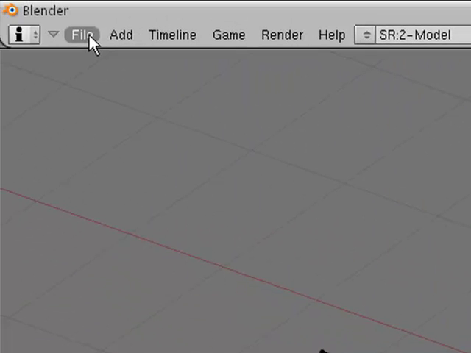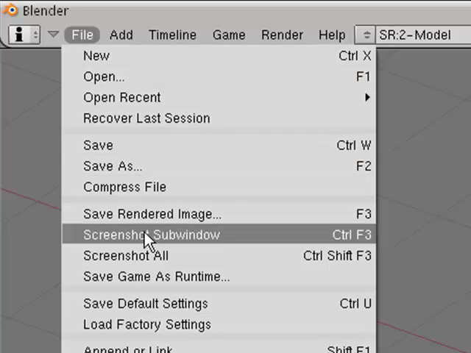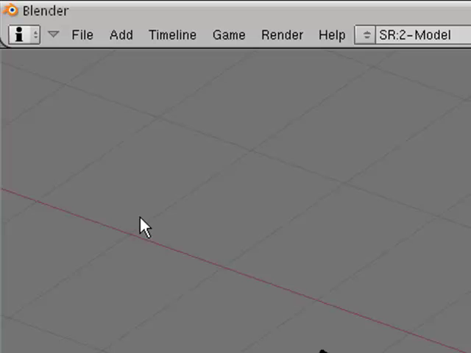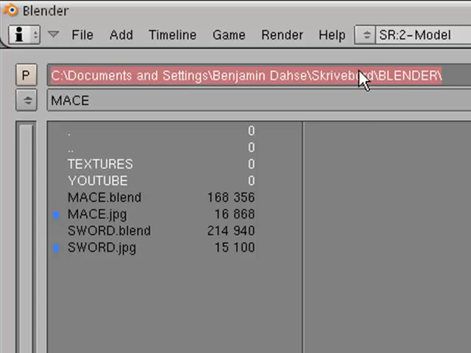and you might want an image of this too. So now you save rendered image, or you can just hit F3. Now you choose where to save it. Now you give it a name. You don't have to type any file extension, just a name, for example, Mace, and then hit save JPEG, and then it'll save it at the file path that you write up here.